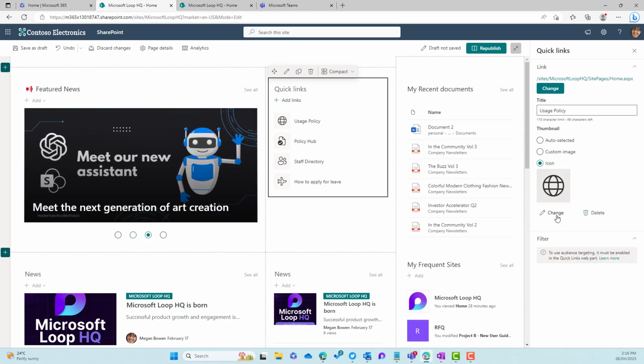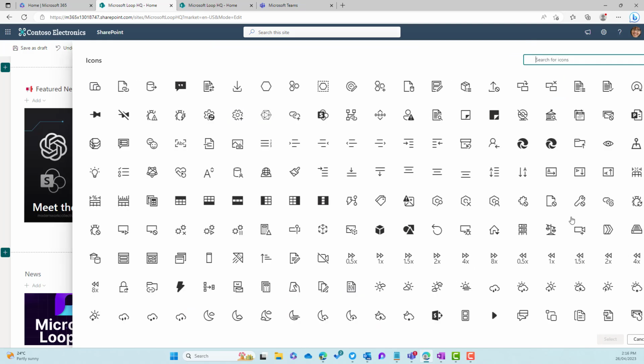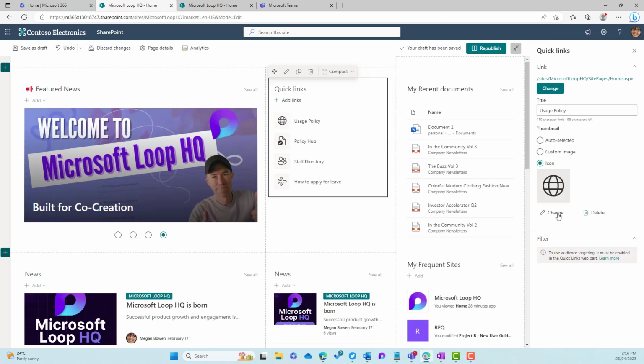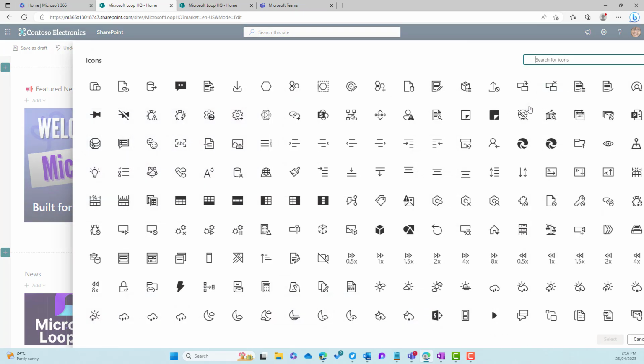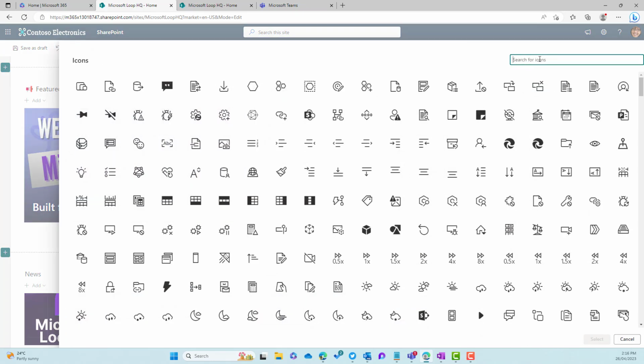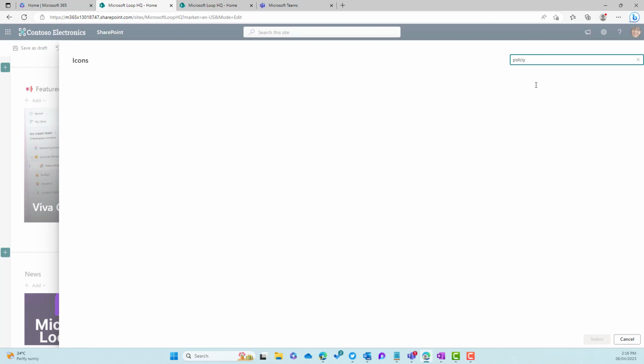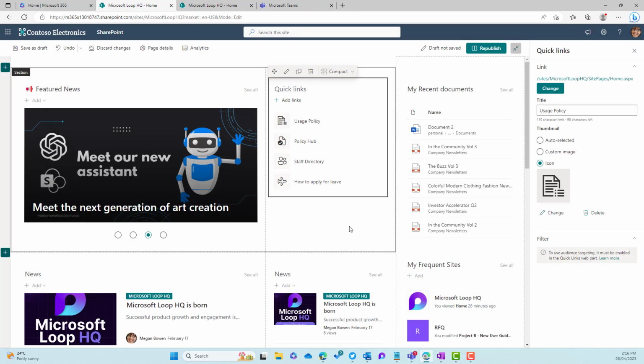Again, we'll choose our icon, and we'll choose another document icon here. So we'll just wait for that to load. There we go. And we'll choose that. So we'll search again. Let's search for policy. All right, so we'll go for policy this time, and we'll choose that icon like so. One more and then we're done.